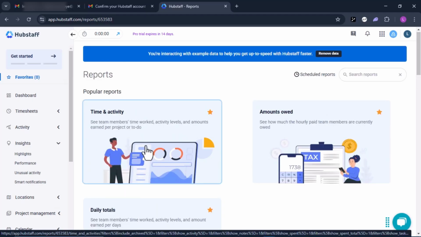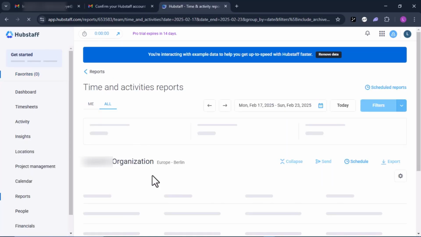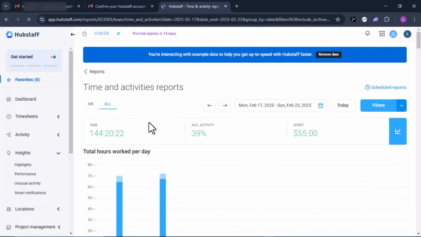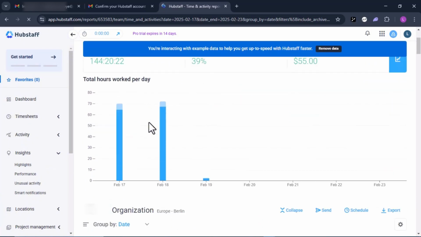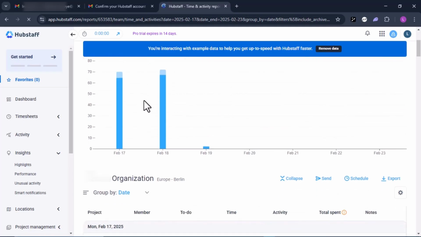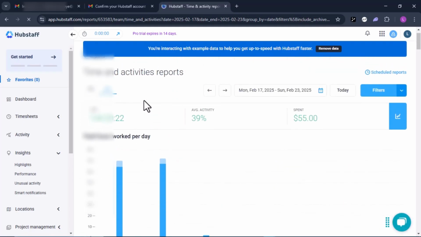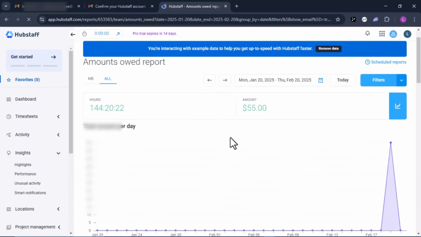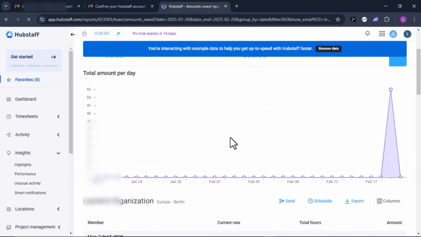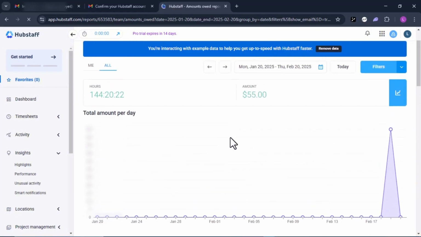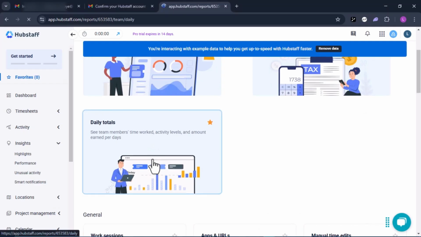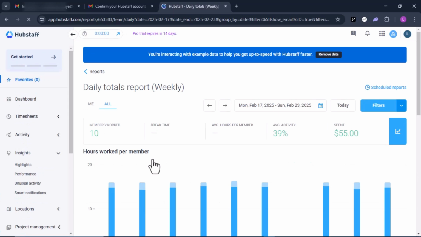So let's click on time and activity. This is the project we're on, Lauren's organization project. Okay, so you can see everything here. Total hours worked per day. All the information you need. Now for amounts owed, let's still look at the same project. Great. So now we can see total amount per day and everything that's needed. The last thing we're going to look at is the daily totals, which shows the total hours tracked for each day.